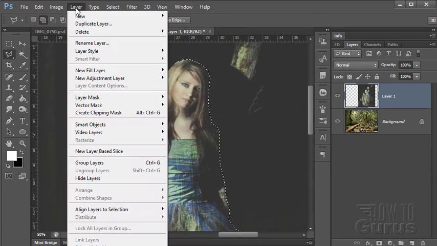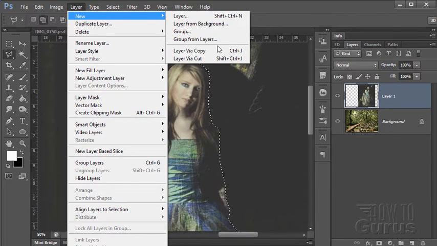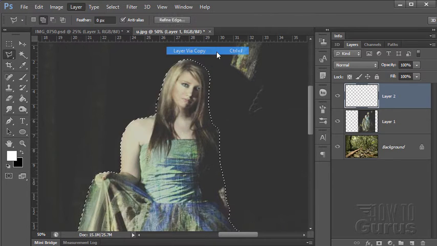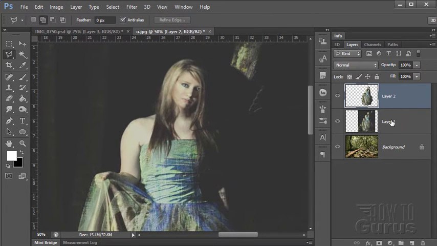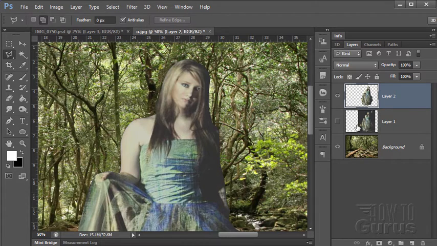Okay, so let's go to Layer, New, Layer via Copy right there. And there says our keyboard shortcut. I could have just clicked Control-J and it would have done this all in one shot, but then you wouldn't have seen this nicely typed out Layer via Copy for us. There we go. Okay, this background layer, we can now hide that. We no longer need that layer. That's not important. There's our foreground image.